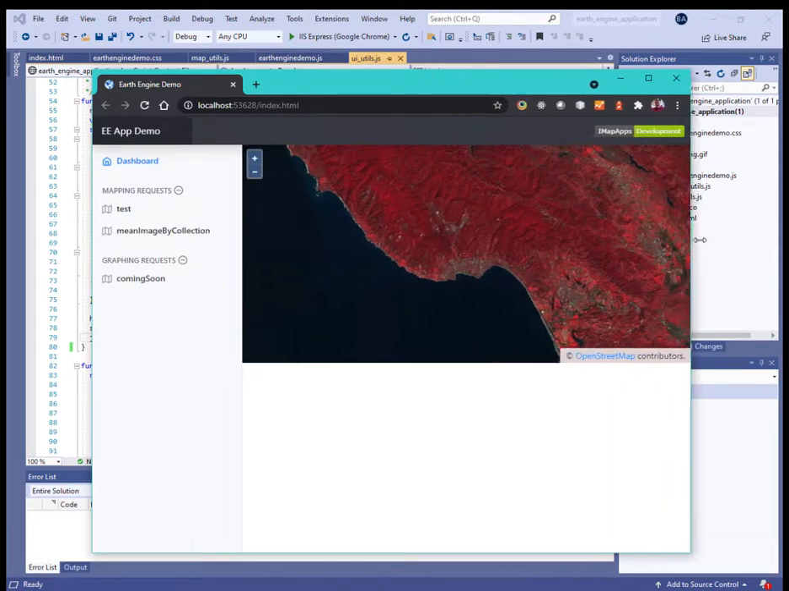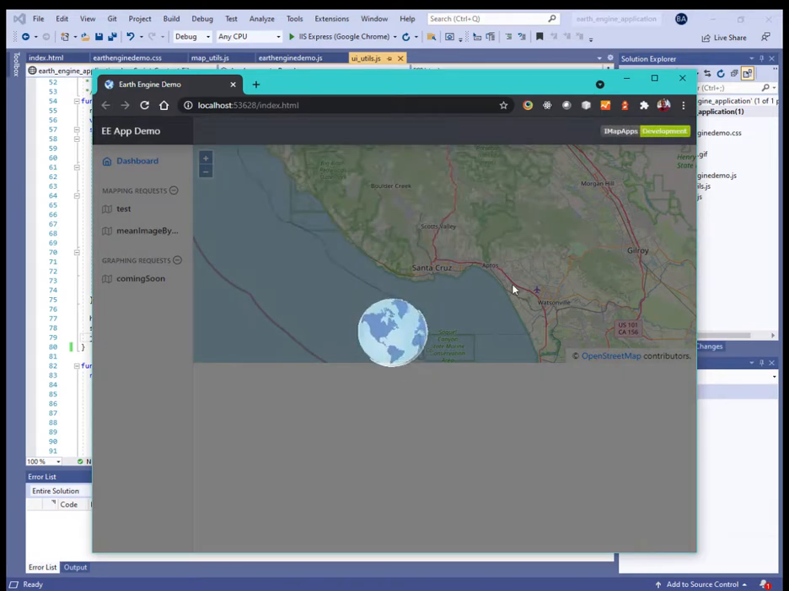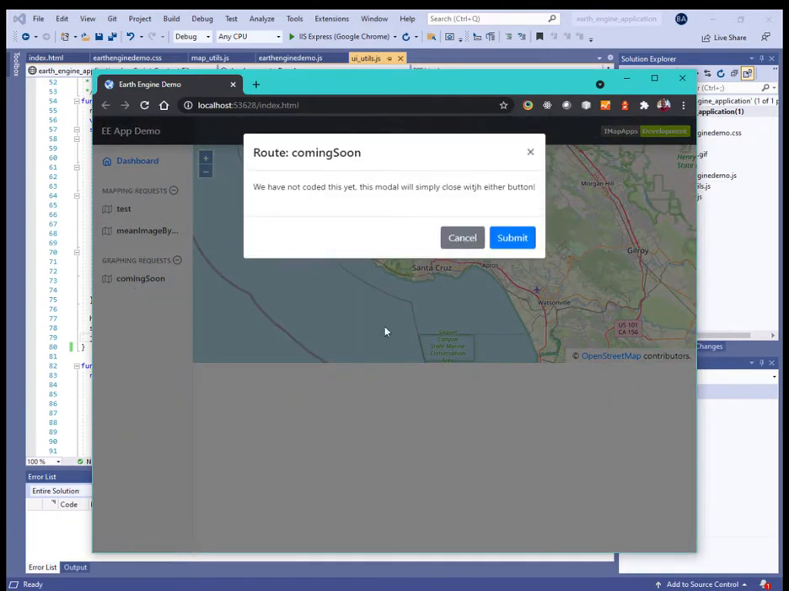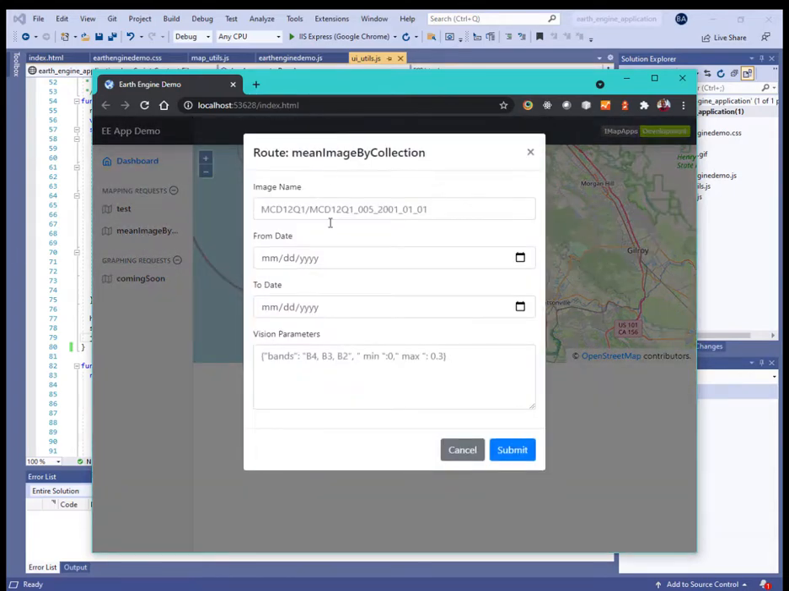However, if this was open, it would do exactly the same thing. You hit the test route, nothing needed, just hit submit. Again, it goes and gets the image and puts it on the map. And you notice that it takes it off the map now when we click. So we click coming soon, it takes it off the map. There's nothing to do here. We just simply submit or close, nothing's going to happen. Doesn't make any difference.